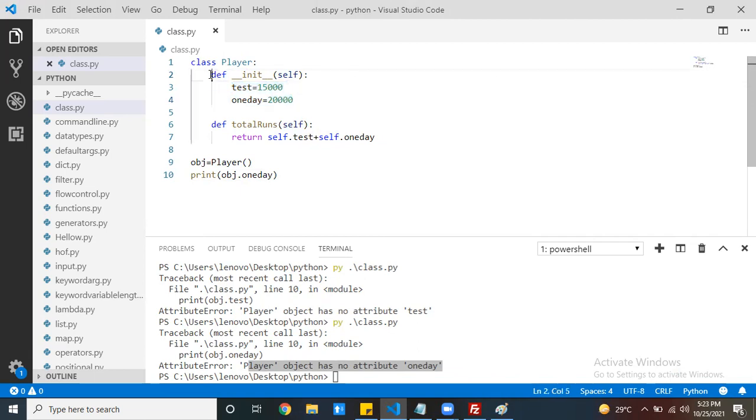If you want to share across the methods inside the class, can we keep these variables inside the self object? This syntax is like local variables. We are not able to share from here to somewhere else, so you get the error like this: Player object has no attribute of one day, Player object has no attribute of test. If you want to share it outside, then we keep those variables inside my current object. My current object is nothing but the player object, which internally refers to my obj only.